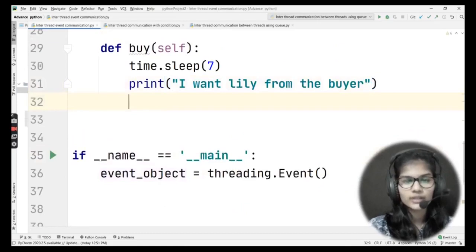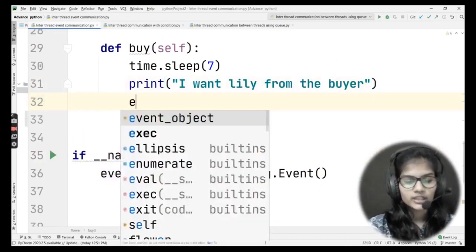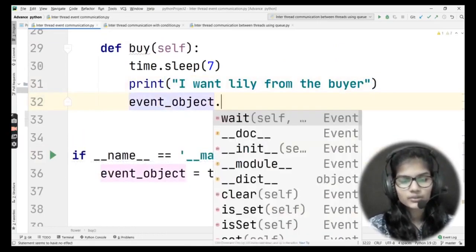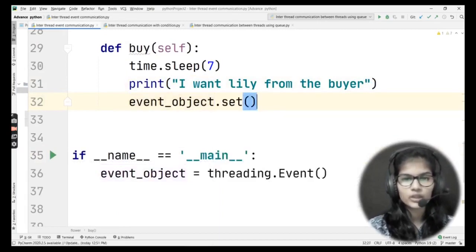Right? I would come onto a new line, and here I'll be using event_object.set, and I'll put the bracket like this. That means I have enabled this particular thing.